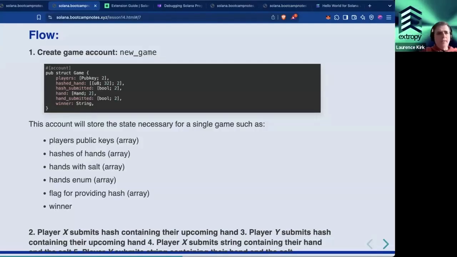So the flow would be that after the game has been initialized and we've got everything set up, then the players will take it in turns to produce a hash of the hand that they want to play. So a hash of rock or hash of paper or hash of scissors. And then later, when both have been submitted, they will produce the plain text version of that, and the program can work out the winner and can check that that was the thing that they committed to. So that's the first thing that you can do.